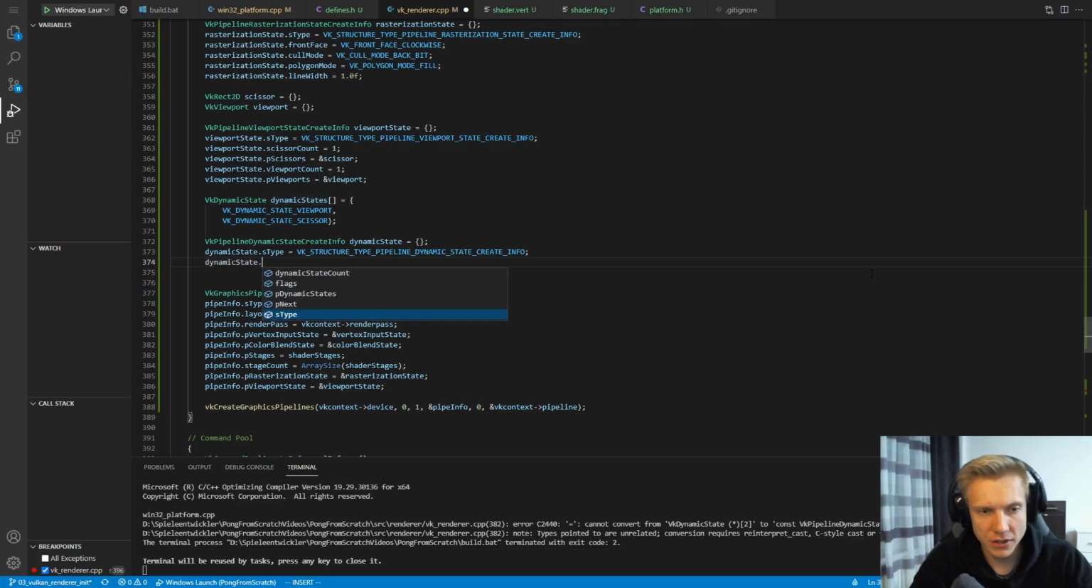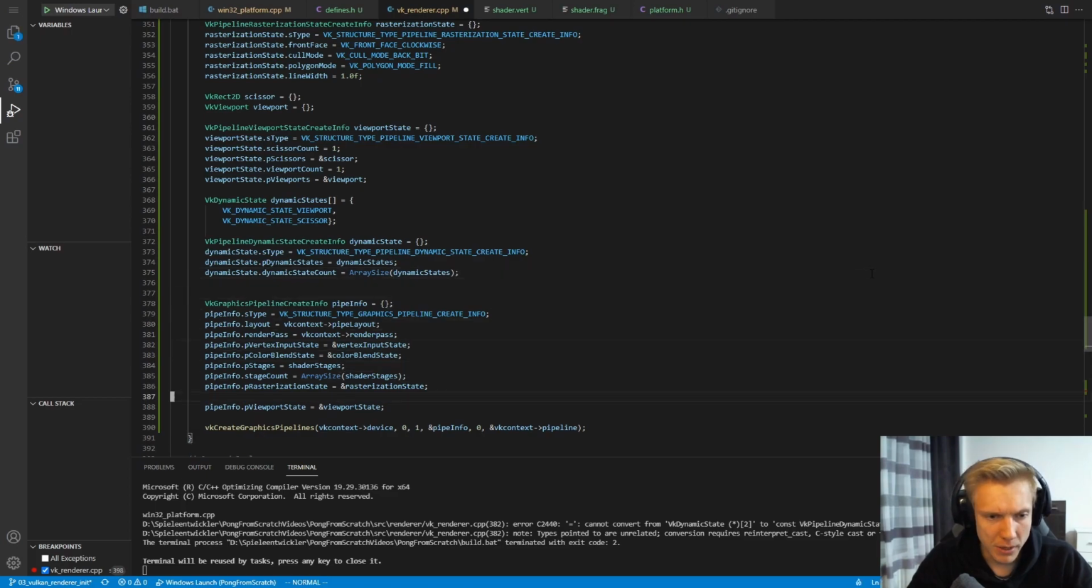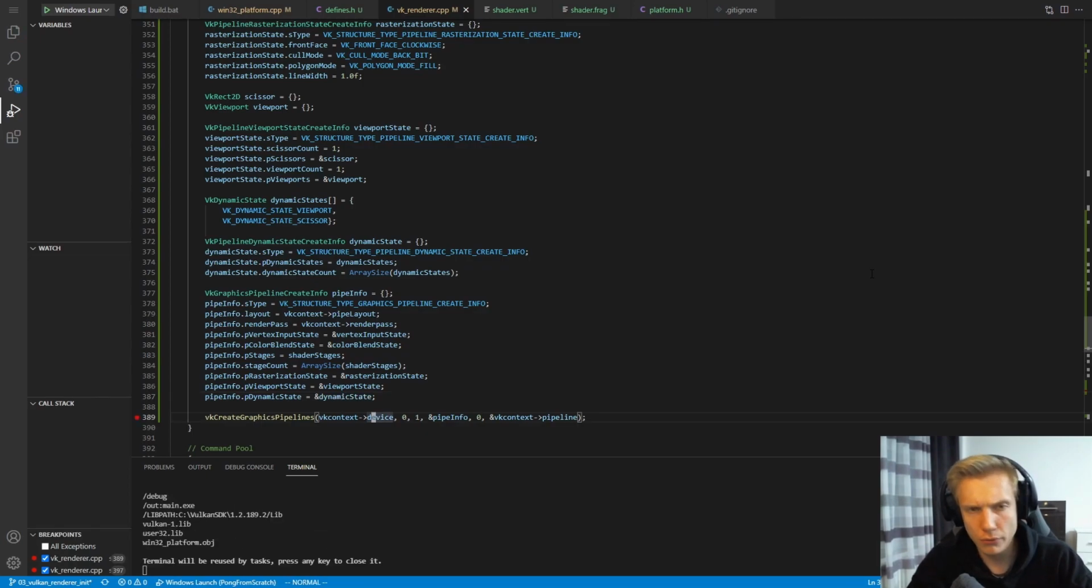So for the dynamicState, what do we need? We need a pointer to dynamic states, which would be dynamicStates over here. And then we need a count, which would be the array size of dynamicStates. And that's it. Then we supply that to the pipeline over here. Pointer to dynamic state, not states. And I guess we can run again and see if that works. It won't work, I'm pretty sure.